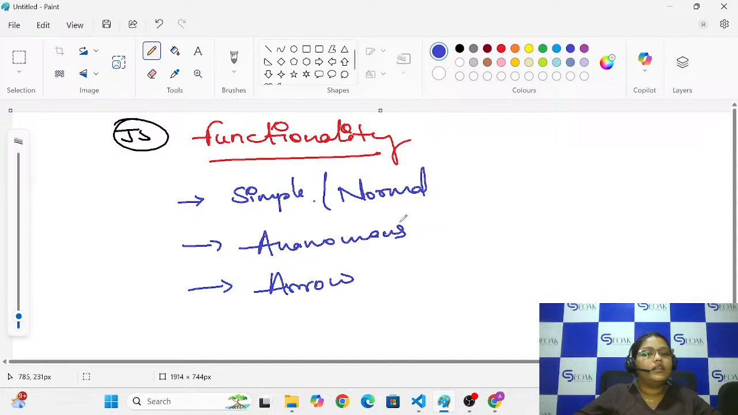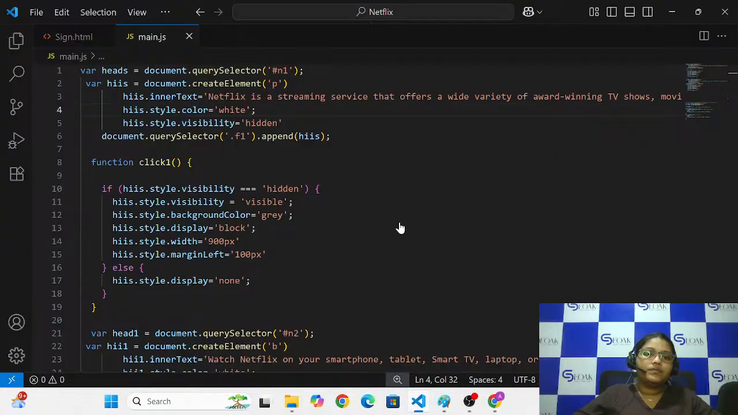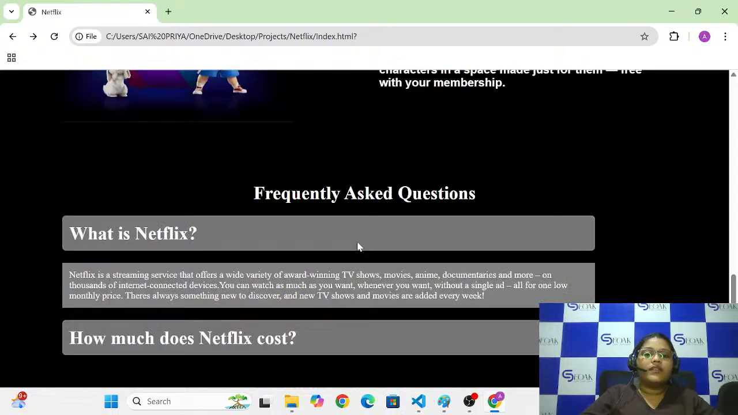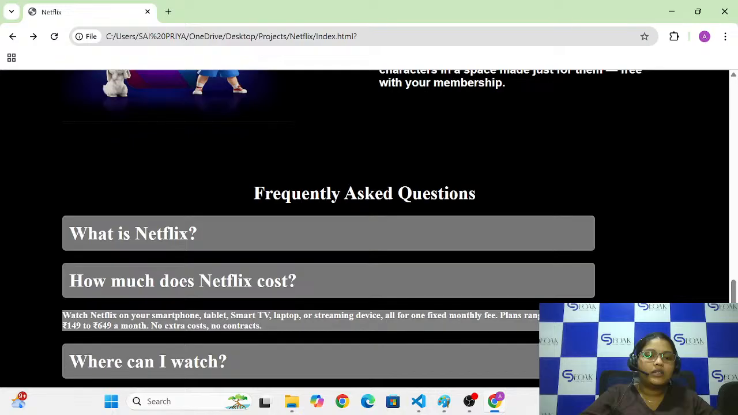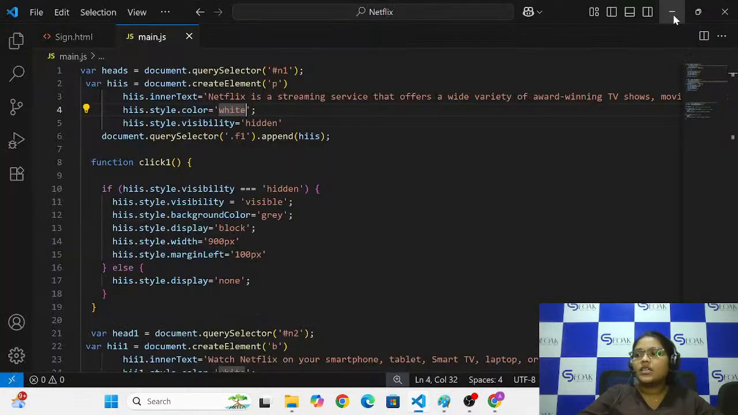Here I have used completely an arrow function, and I have also used the simple function. Just look into this. If you can observe here, we have mentioned the content. Let me show you first. This is how it works. If I click on it, it is giving the text, and if I click on it again, it is removing it. So this is the basic functionality that I have added.